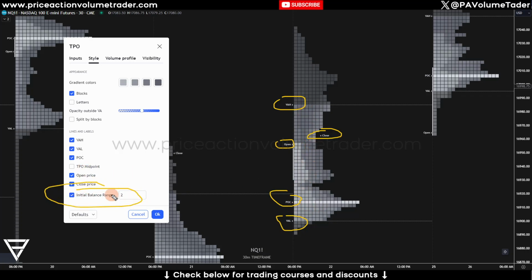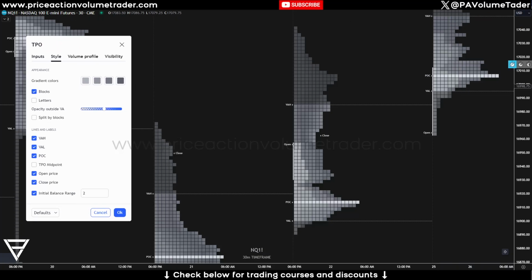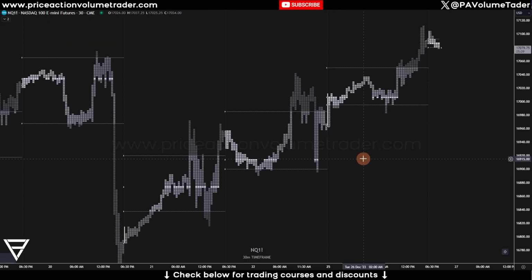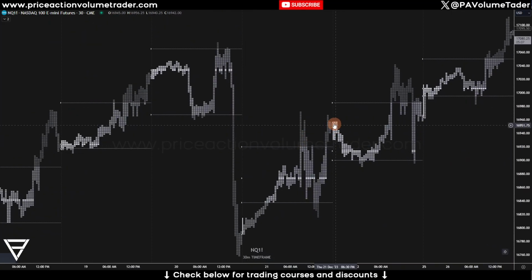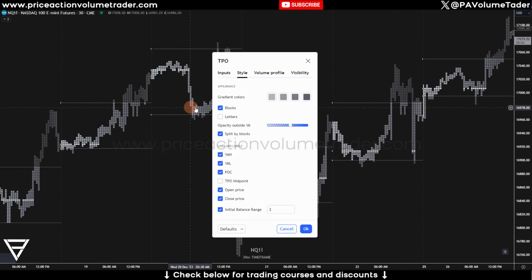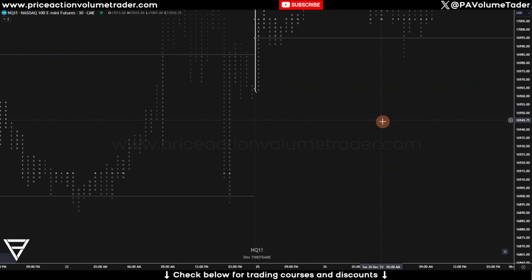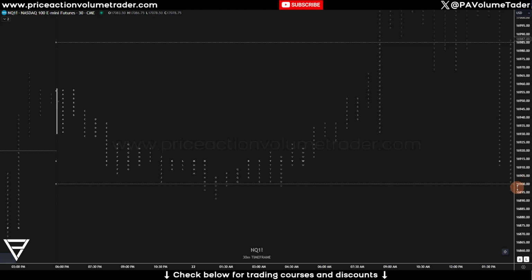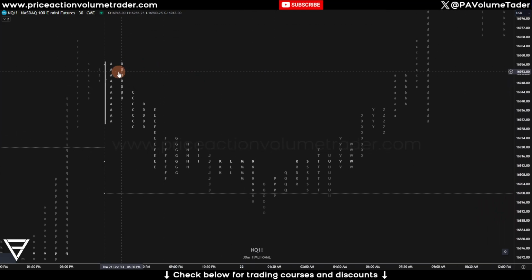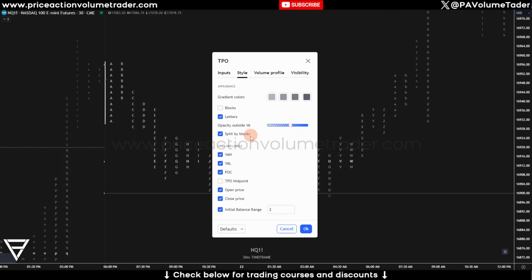Initial balance range, I always use 2, which is the first 60 minutes of action. But the big update they now made is this option right here: split by blocks. When you put split by blocks, what it does is it's going to split all the profiles into each period. So if I put letters here and I zoom in, you can see that now it's splitting the whole profile by each period.